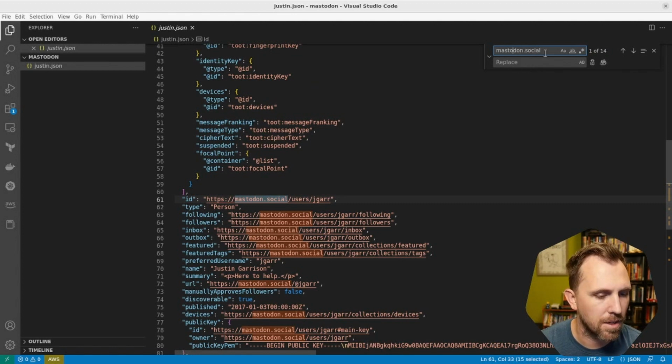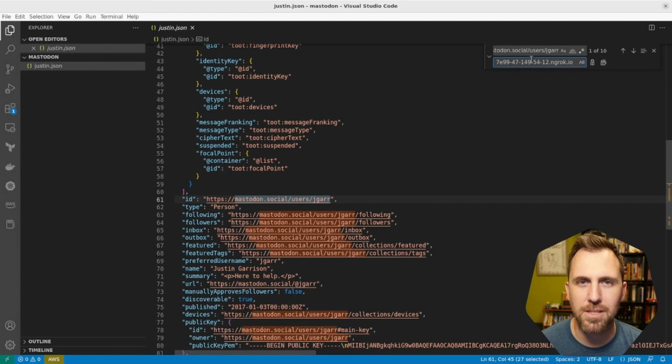Replace that domain. I actually don't even want the users either. I'm not going to worry about that. And let's just replace Jagar as well, because I don't need any of that. That was the old user. That's not me anymore. All right. So we're going to replace that with this new domain that we got from ngrok, and that's it. Actually, it'll just straight up replace that, and we'll use a top level domain for pretty much everything. Let's replace all those instances.